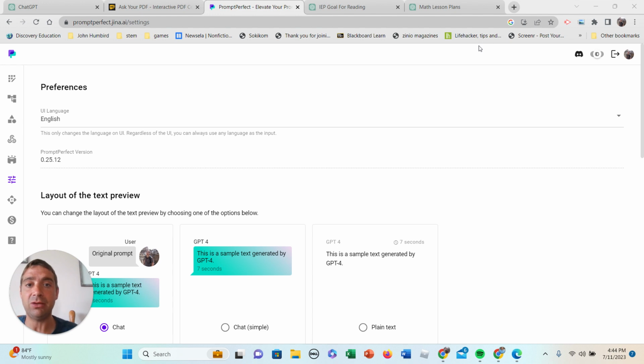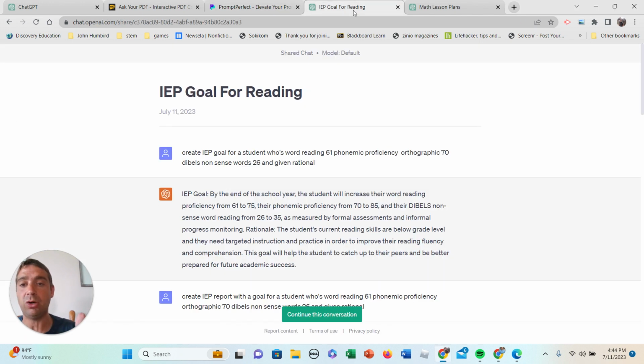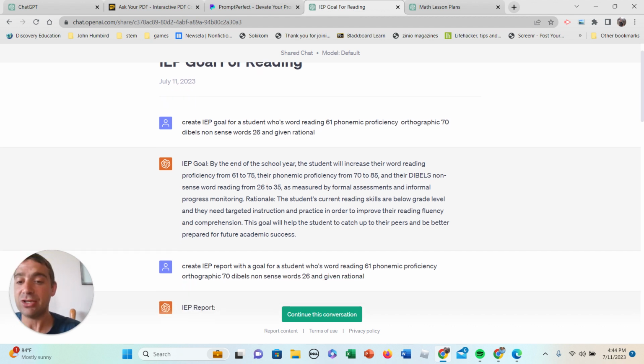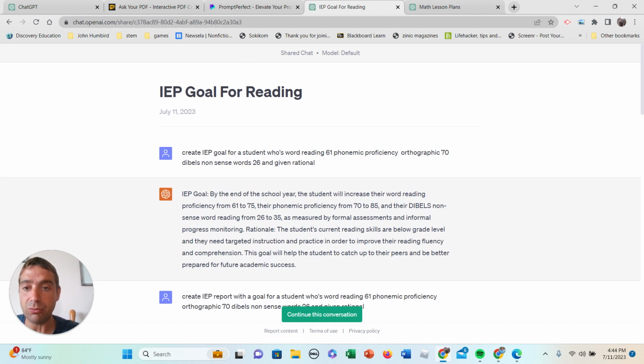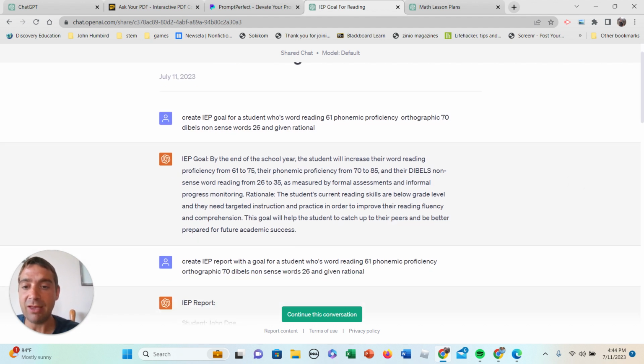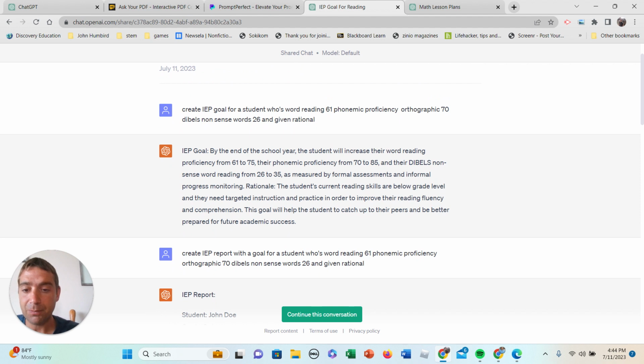Right now I'm going to talk about and show you where I've done this with an IEP. I needed to write an IEP, so I created an IEP goal for a student whose word proficiency is 61, phonemic proficiency, orthographic 70, DIBELS nonsense words 26, and I asked it to give me a rationale. So here's what it did. By the end of the school year, this student will do this. It gave me my goal right here.